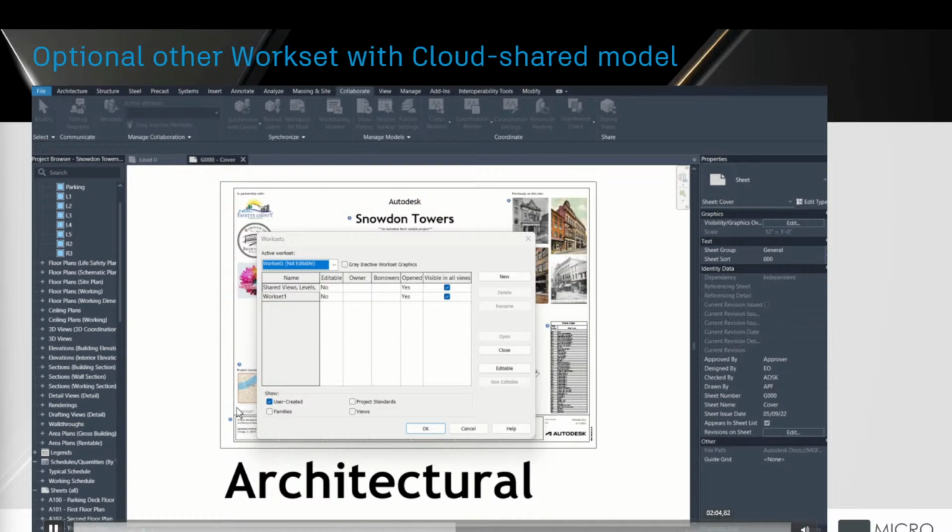This will bring you back to this dialog box, which you saw previously. You can add additional worksets. For example, let's say engineering. Or you can add as many worksets as you like. Let's add an additional one for, let's say, interiors, a core and shell workset.